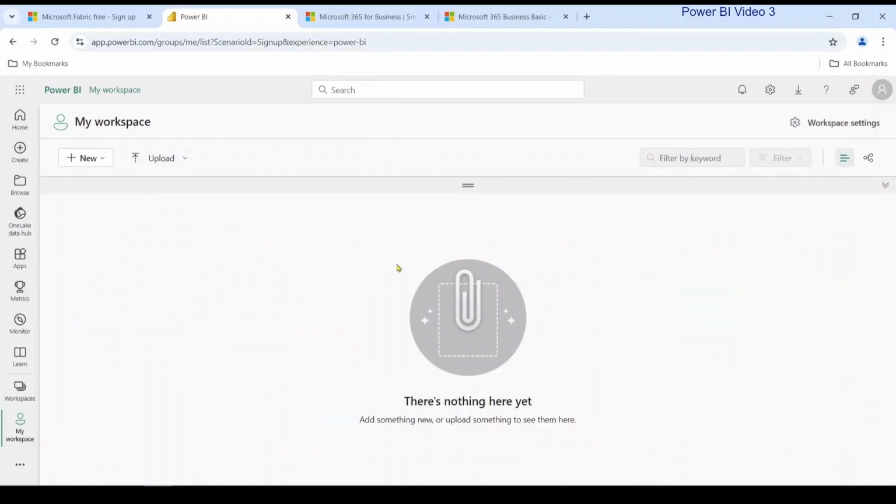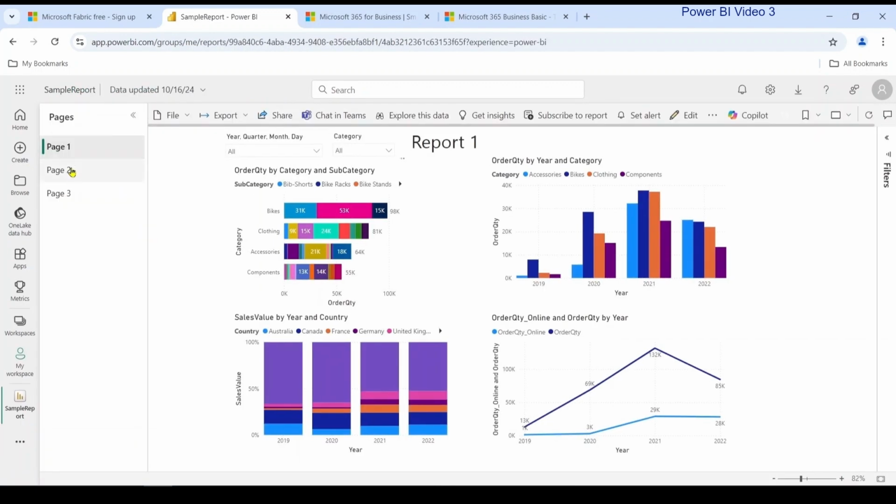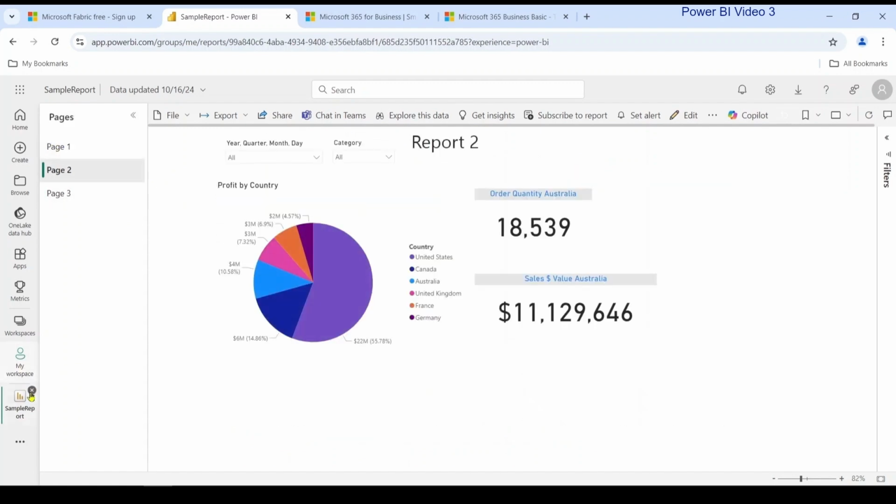Now let's go and check our Power BI service account. It still says empty. Now let's refresh the page. Now you can see our sample report file is here. Okay, and now you can see whenever you publish any Power BI desktop file in Power BI service, it will have two objects. One is the semantic model and another one is the report. The semantic model has all the data modeling and the DAX coding, everything, and the report has only the visualizations. Let's check our reports. Okay, now you can see we have those 3 pages. It is all here. Now let's go back to My Workspace.